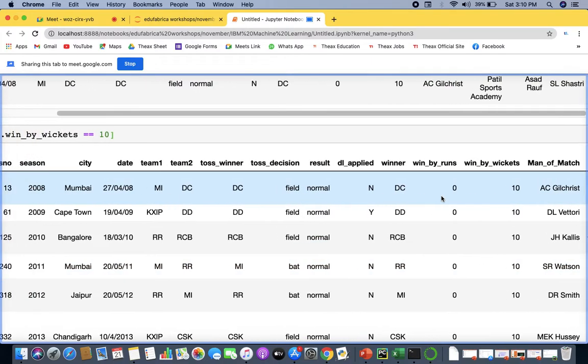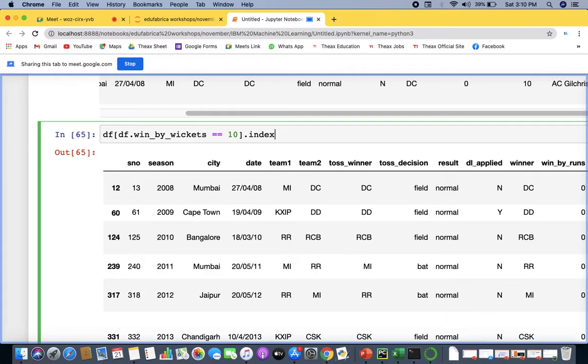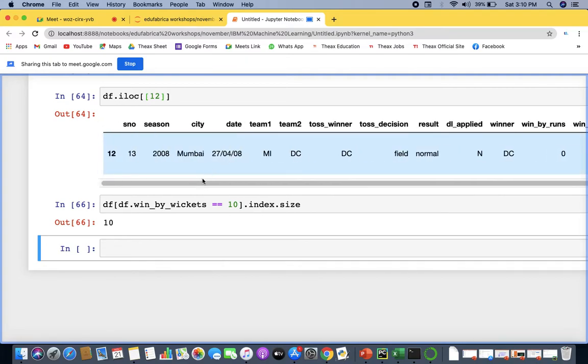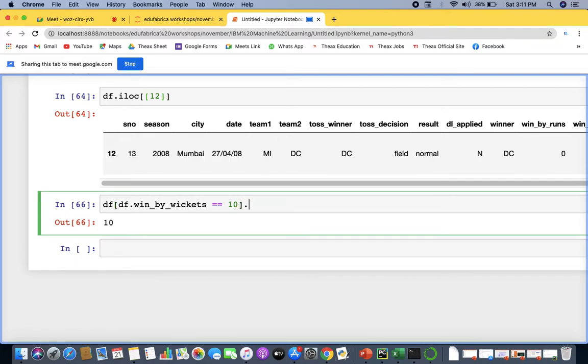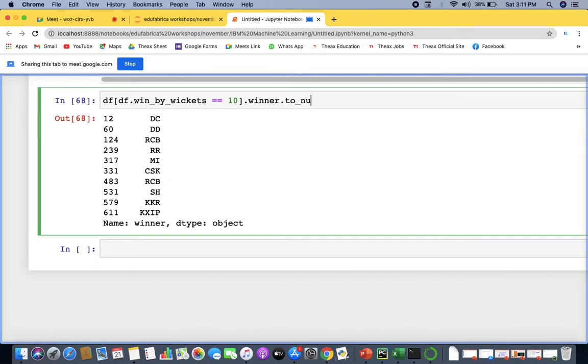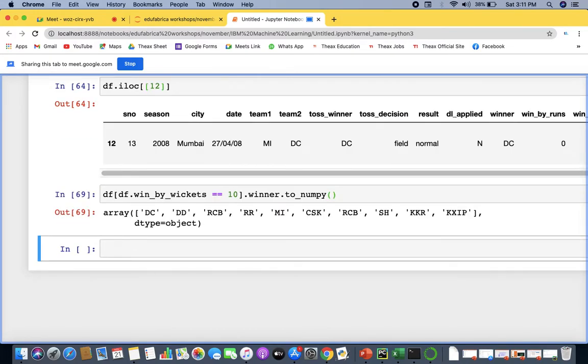Okay, so how many total matches are there for this? Total 10 matches where the team has won by 10 wickets. All right, and you can find the teams with team 1. These are the teams that won by 10 wickets: MI, KXIP, RR, MI. Or you can go with the winners basically, sorry, winners would be better. If you go with the winner, you'll find all the teams which have won by the most number of times, and you can go with numpy unique to find better results. So DC, DD, RCB, RR, MI, CSK, RCB for 2 times, CH, SH, KKR and KXIP. So all these teams have played and won by 10 wickets.